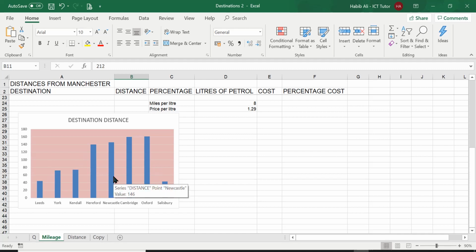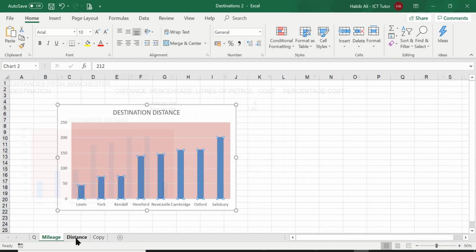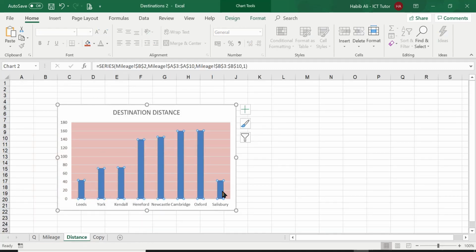Now, do you think it maintained this link with the new chart which I have copied into the distance worksheet? Shall we have a look? Do you think it's done it? Okay, let's have a look together. Let's click on distance. There we are. The Salisbury has also automatically changed and updated on this new worksheet. Now, isn't that wonderful? Why would you need to do this?